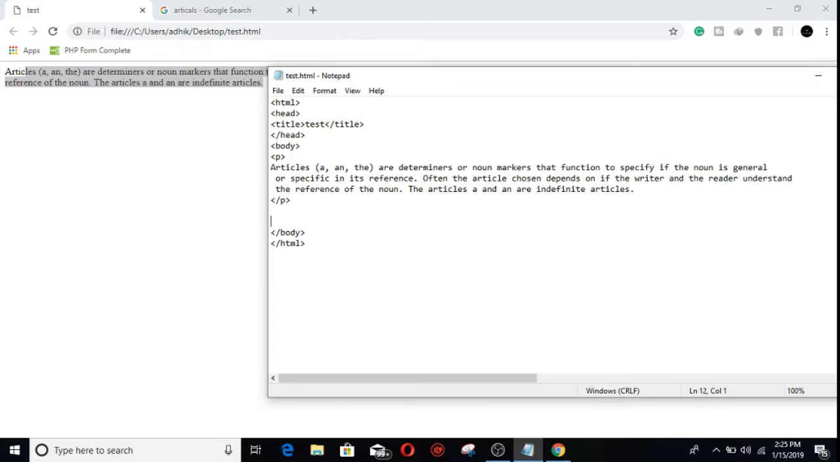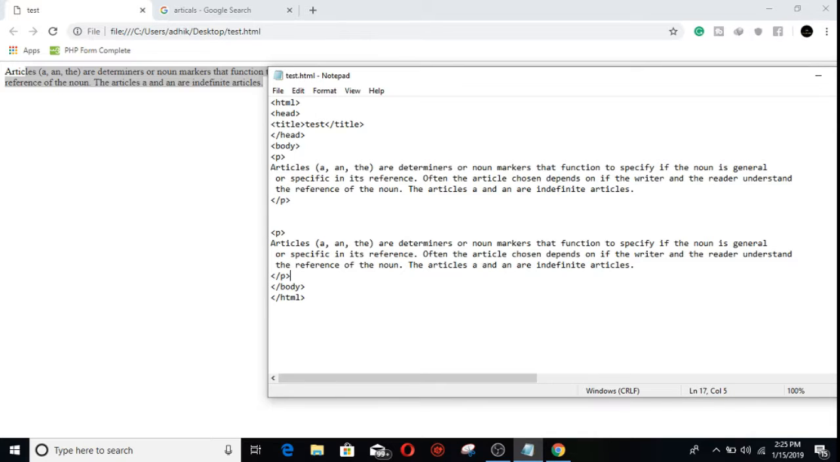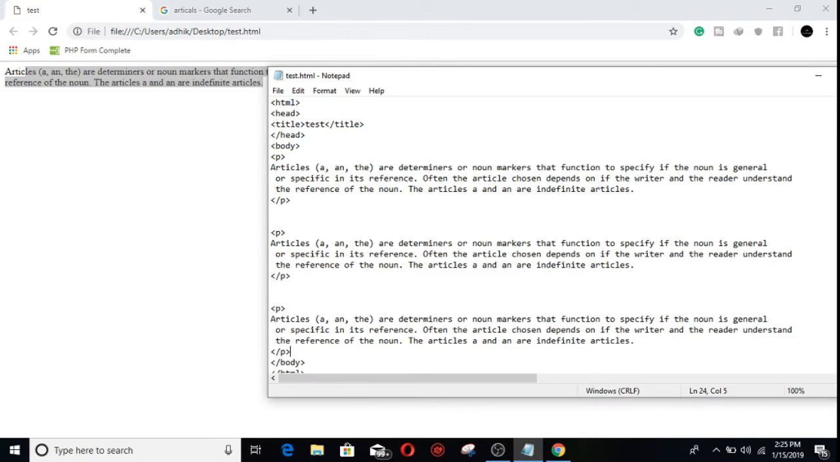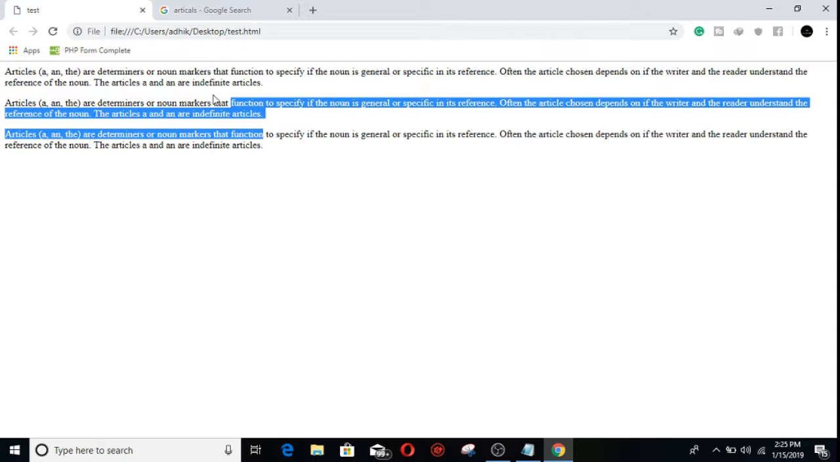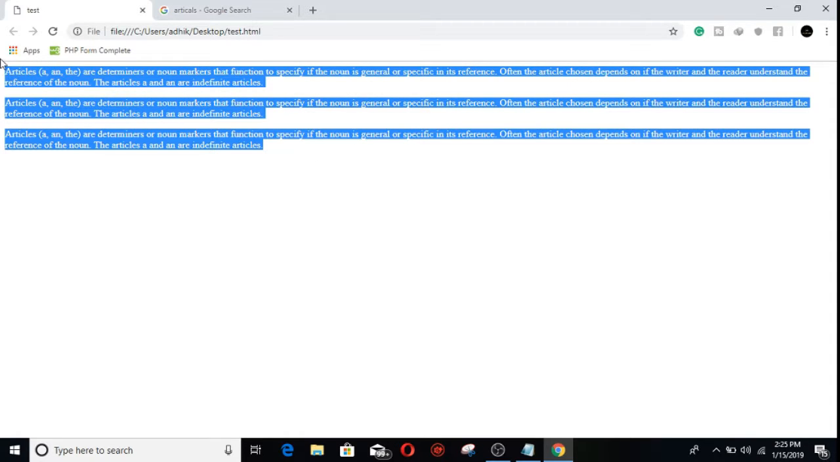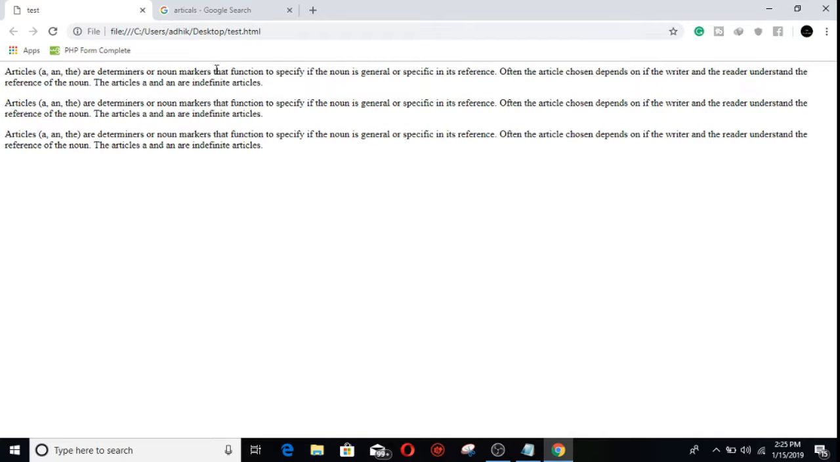If you'd like to add more, you can simply add more like this, save it. See, in this way you can put more than 2 paragraphs. So we see how to make a paragraph. Suppose I'd like to break it after I specify, then how can I do it?